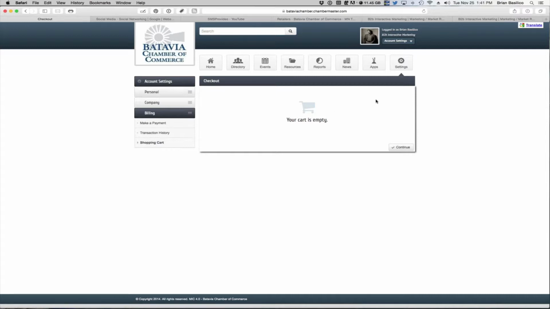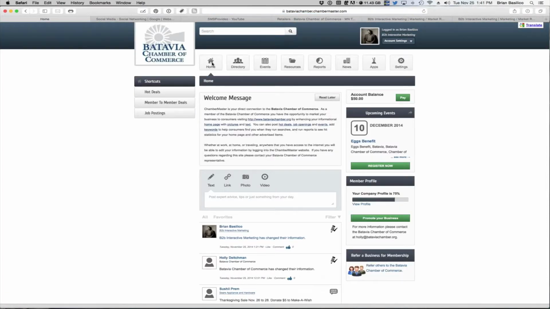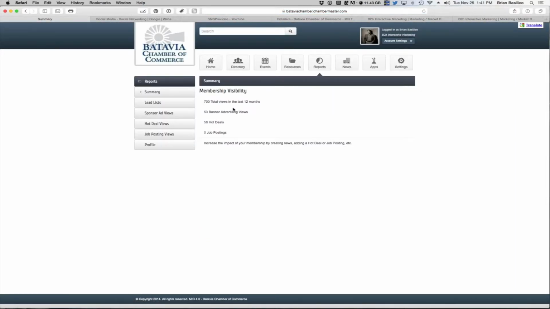But yeah, so that's basically all of the different account information updates that you can make here on your own directory page within the Batavia Chamber of Commerce. And then most all these other things are information for you. So, for example, if you want to go to reports, you can see the number of views that you've had over the last 12 months, how many banner ad views, how many hot deals, job posting, those kind of things.